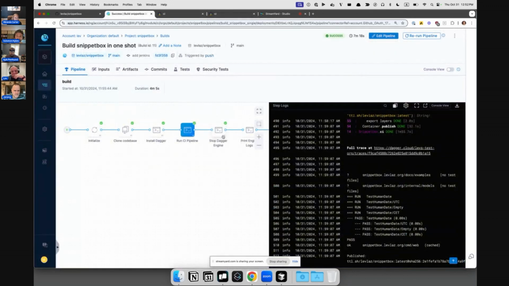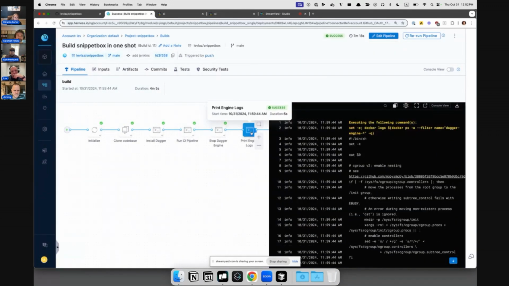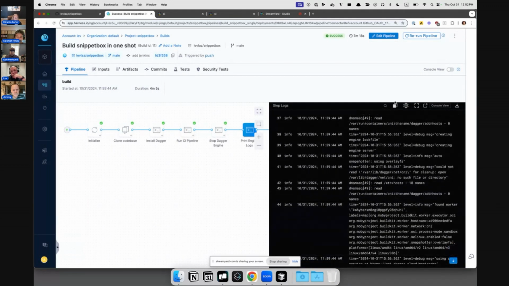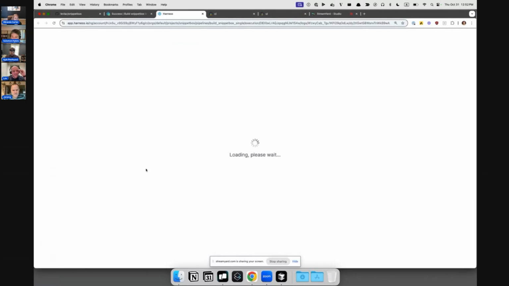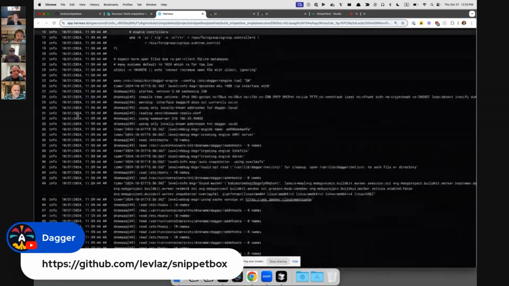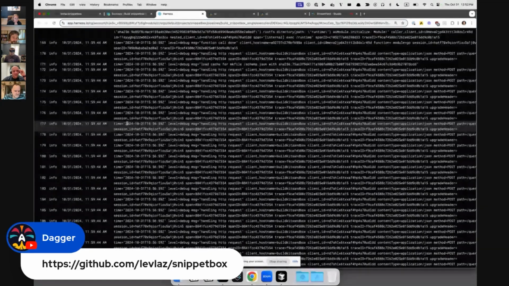The other thing that I wanted to share was, of course, the engine log. So here you can just see the engine logs. You can download this file too, if needed. I think you can see a plain text version of it. It's kind of easier to look at here.